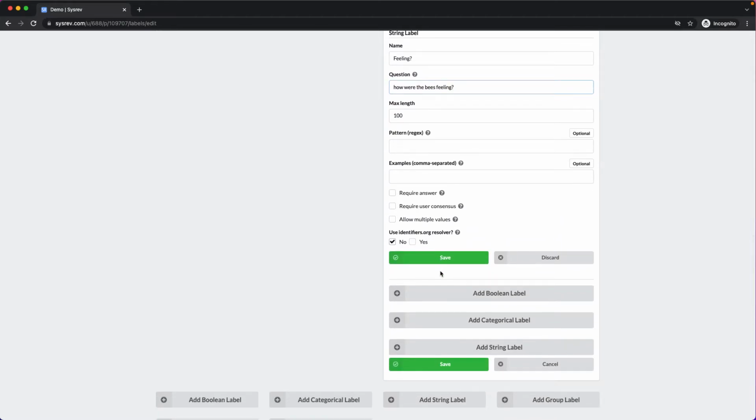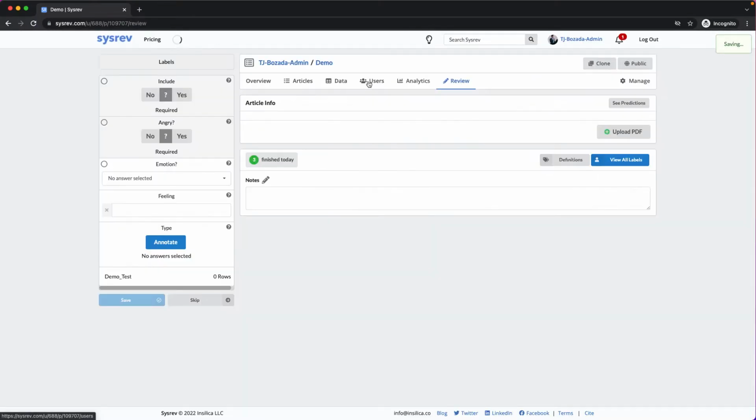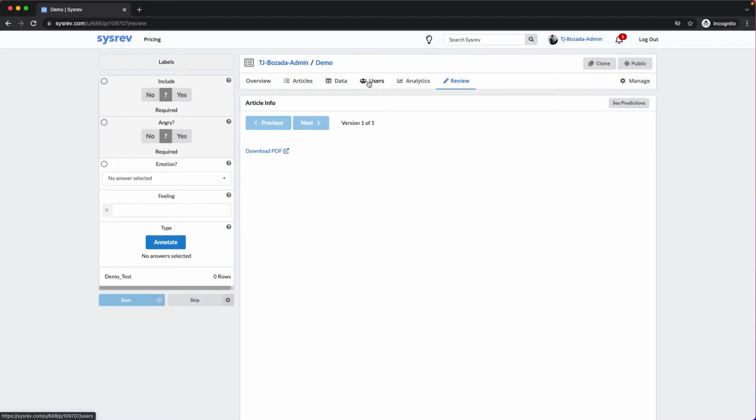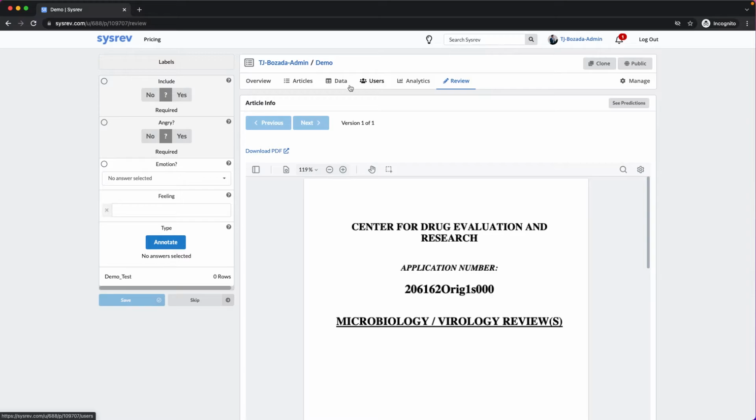As you can see, I can add as many Boolean, categorical, and string labels as I require. But let's stop here for now, save, and review. And you'll notice the group label is now included on the left side module.